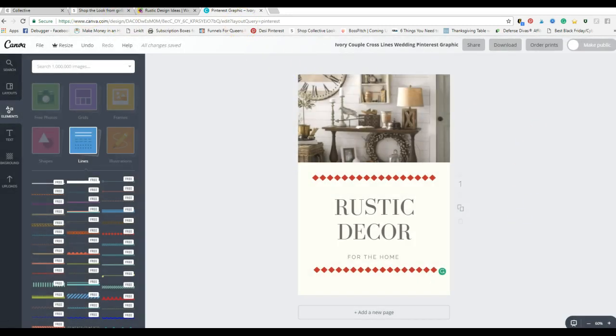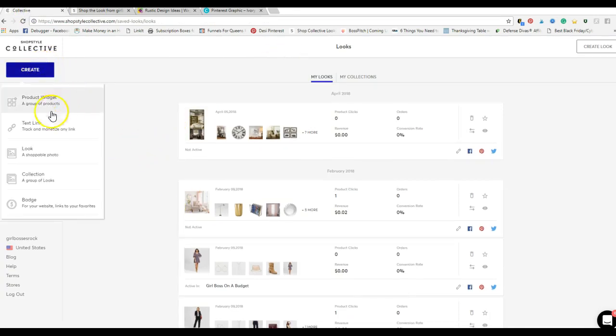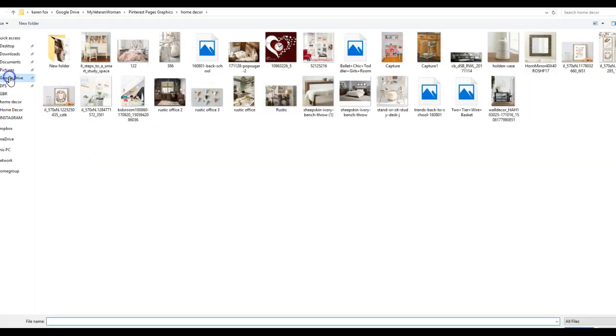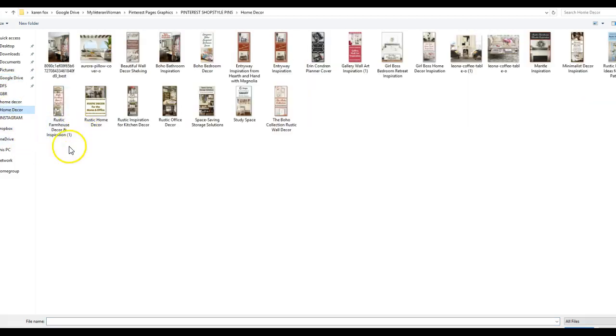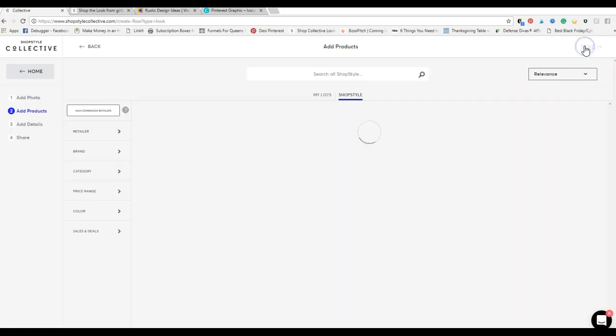Okay, so now let's hop back over here to the ShopStyle Collective. So we are going to create a look. I'm going to upload the image that I just created. Let me just save it here. There it is. So there's my image that is a Pinterest image, not just the one I showed you before of the pink and everything, that was just a square. But for Pinterest, obviously we want them longer.